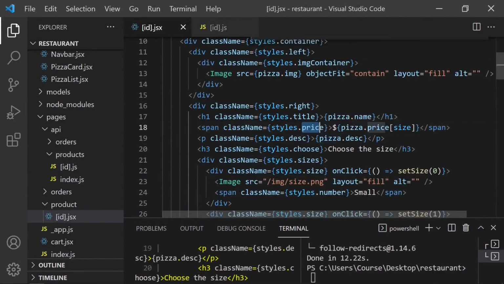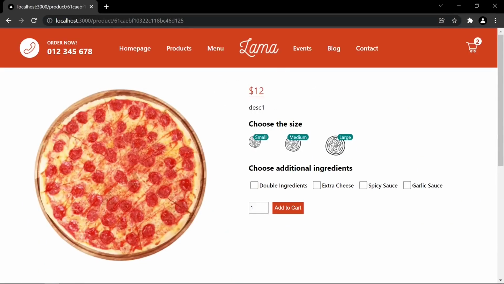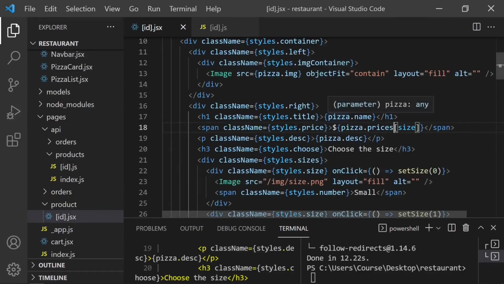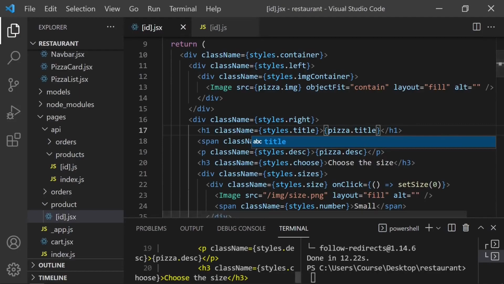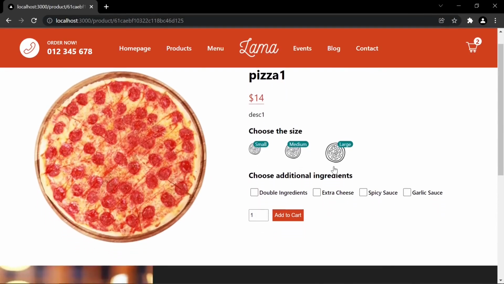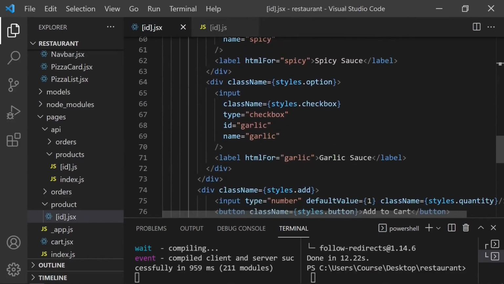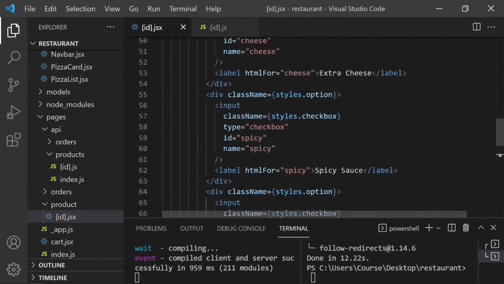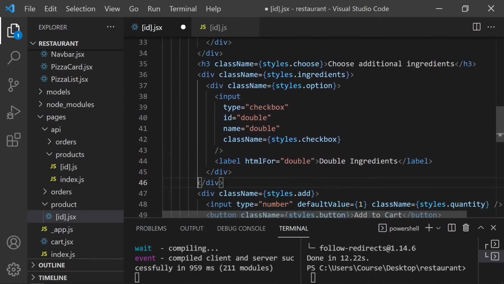Price. It's gonna be pizza.prices, and it's here. Perfect. But we don't have title. That because it's using name, it's gonna be title. Okay, perfect. Title, price, description, sizes, but what about these additional options? As you can see, we are using some inputs here, but we don't need them. Let's delete these 3 inputs.